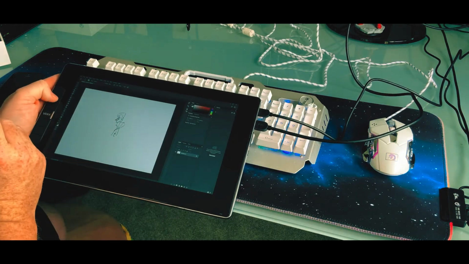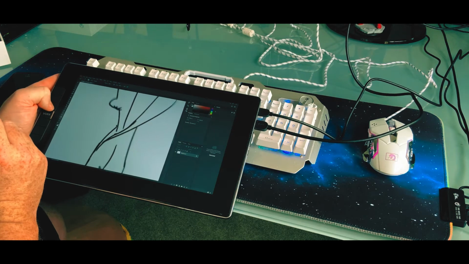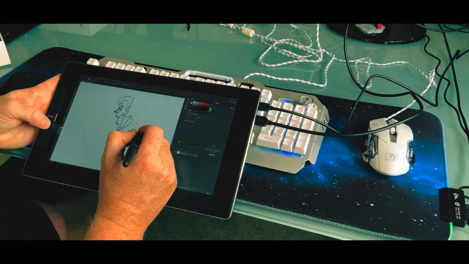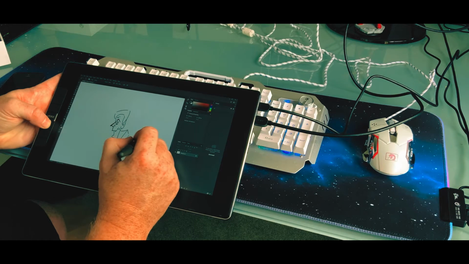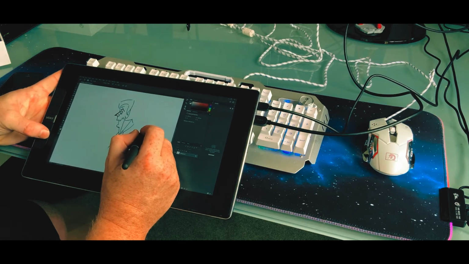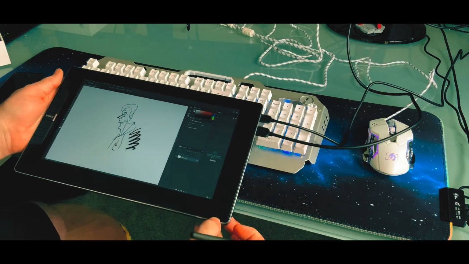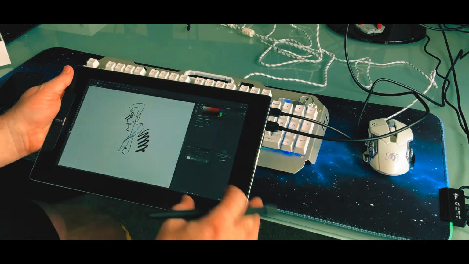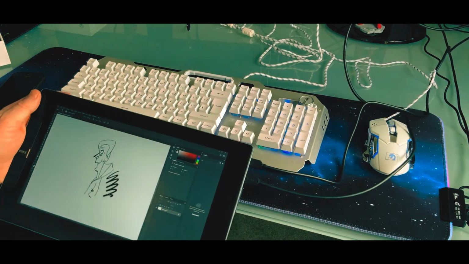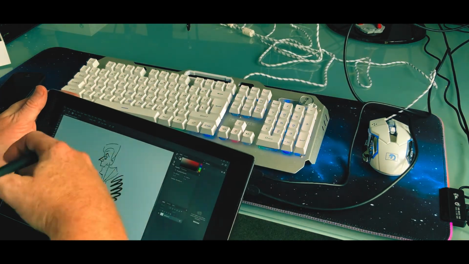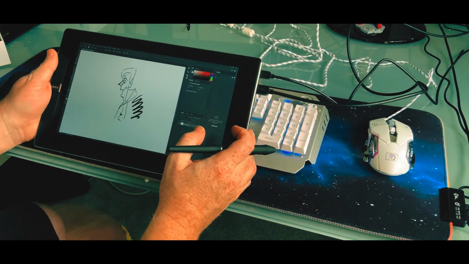So zoom in, zoom out, move it around, size up. Obviously this is cockling against my desk there, but I would normally have it down here on my legs and have it on my lap, and it's nice and easy to draw on.